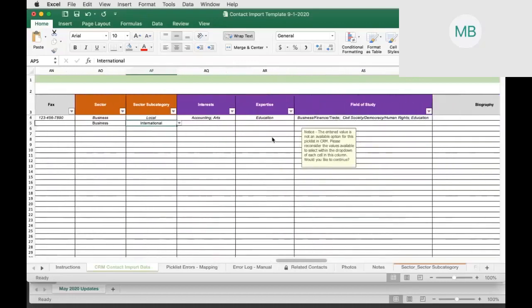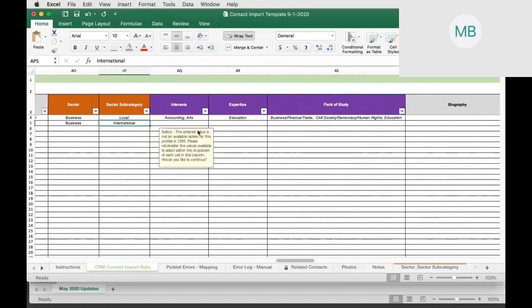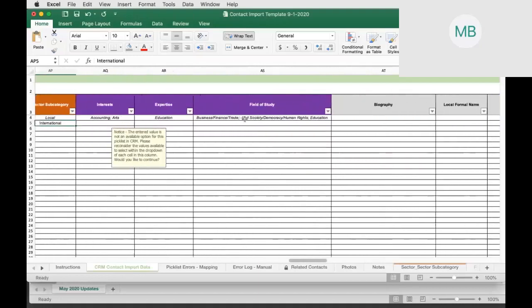Moving down, you can record any interests the contact may have. Again, note that these purple columns are all multi-select pick lists, so you can relate multiple interests, multiple expertise, and multiple fields of study. Again, just ensure they're separated by a semicolon.